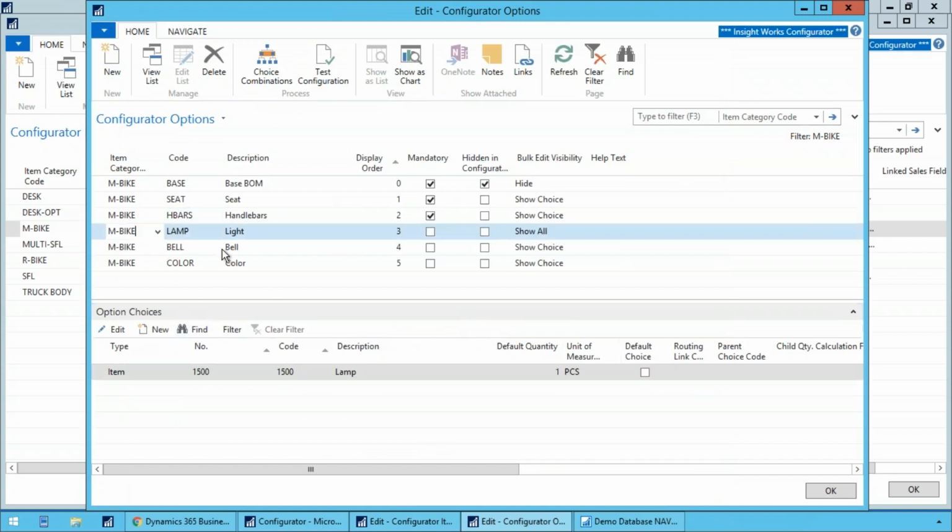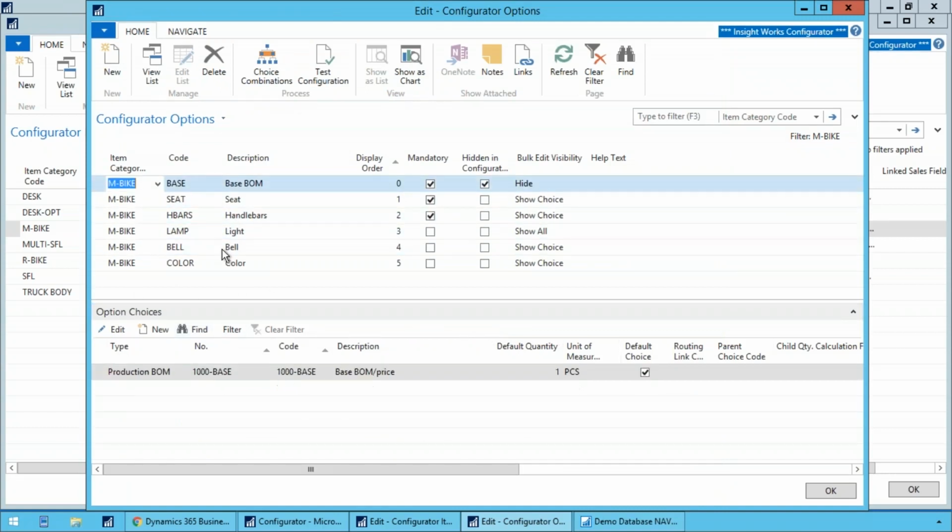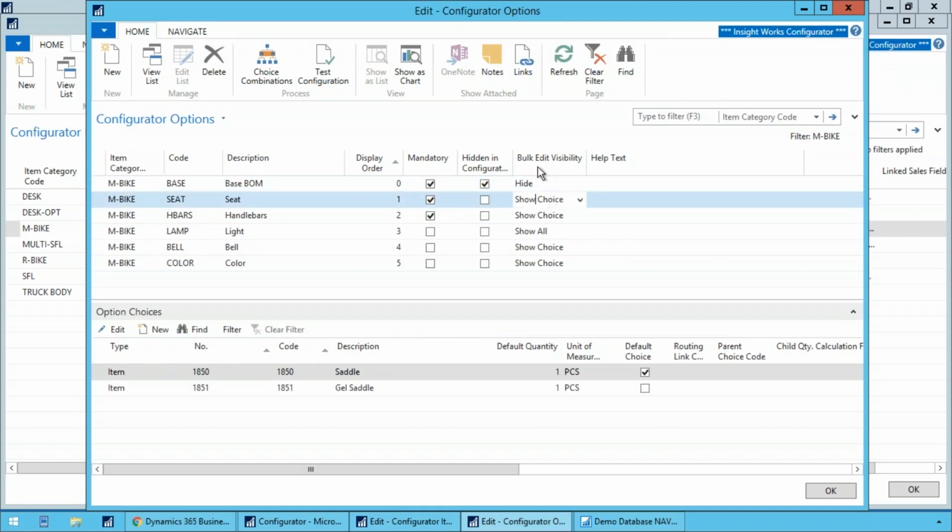All right, so that's a little bit. This is the bike, the way we configure it. And I'll mention one last thing up at the top here. This bulk visibility or bulk edit visibility allows us, we have a spreadsheet view as well if you're configuring multiple items simultaneously, and this helps identify what we actually show within that bulk configuration window. Now the last thing I'll show you on this one before I jump into the desk is the choice combinations.